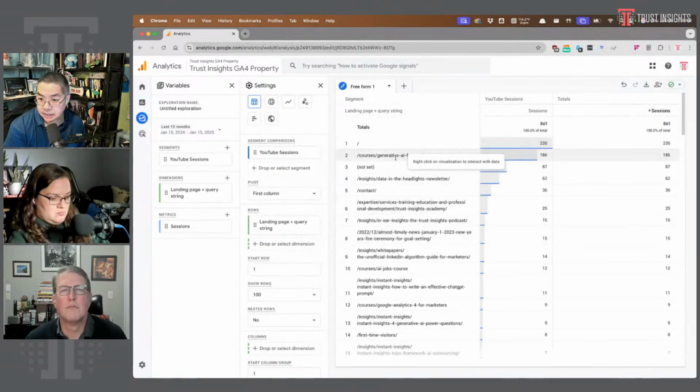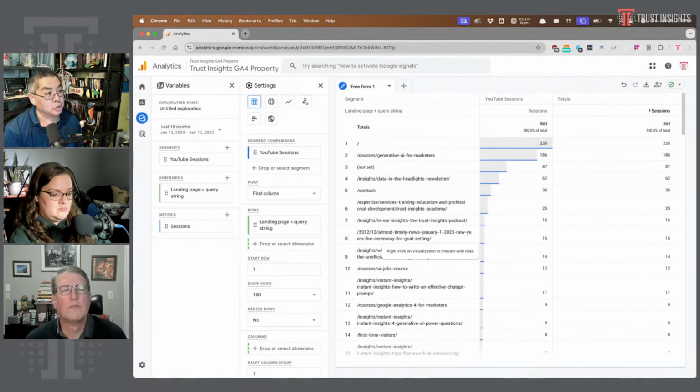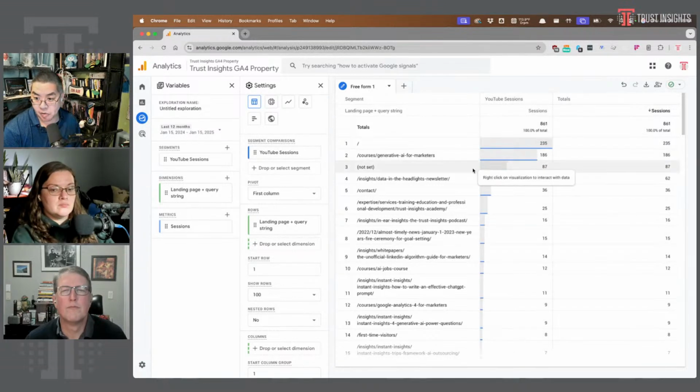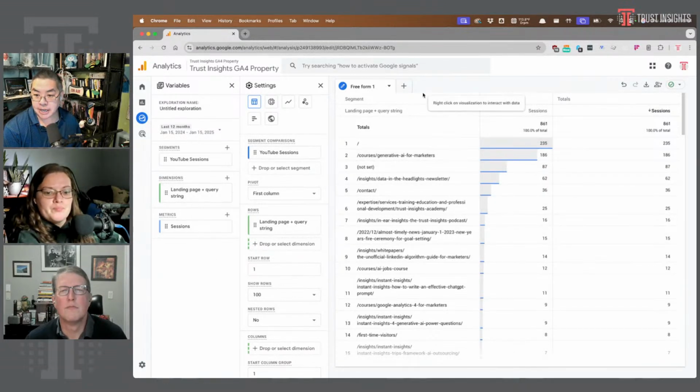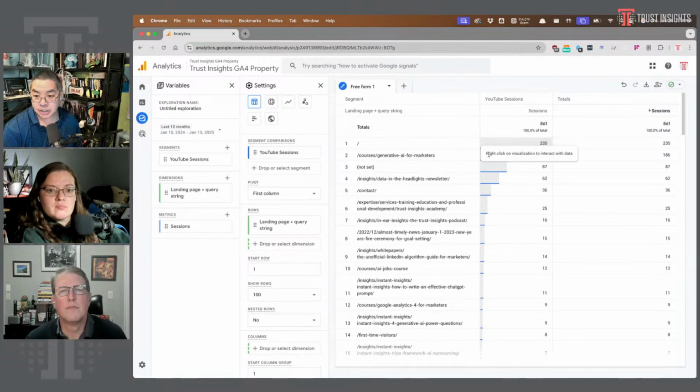And so we can see these are the places when YouTube sends us traffic. We see the pages they land on. This is actually really good. So homepage is good. Our generative AI course also really good. This is not set. The newsletter, the contact form.